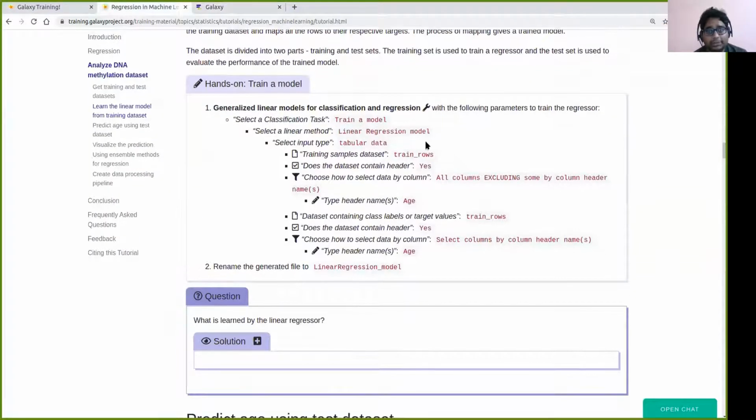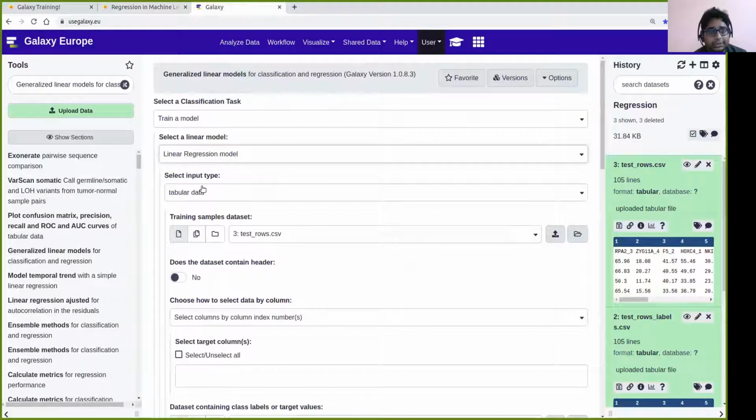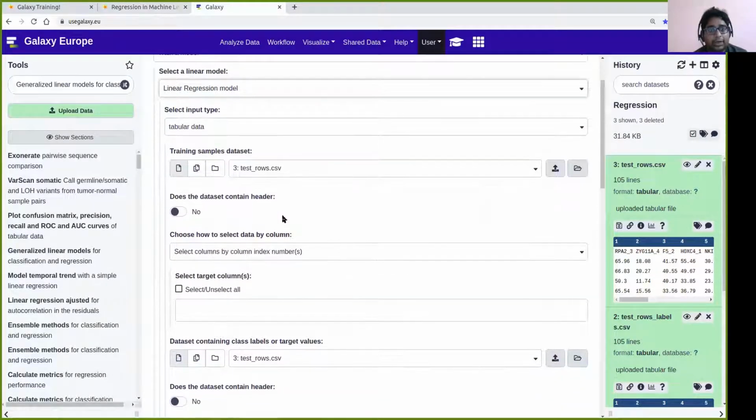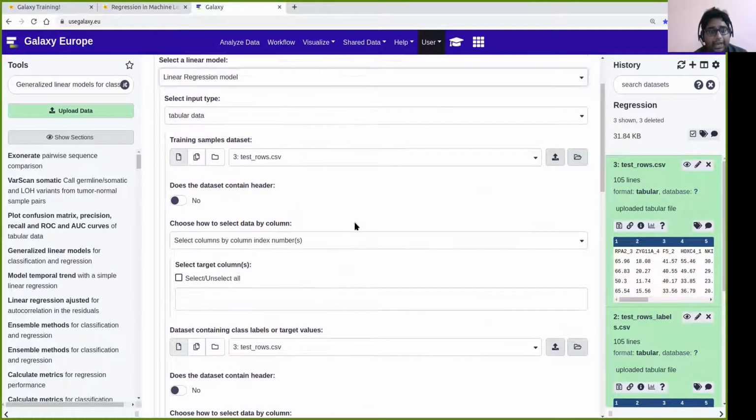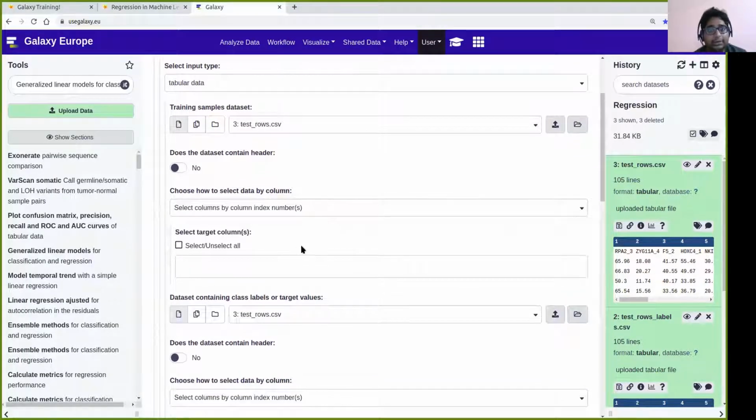Now our data is tabular. We will select tabular data. Now we have two sections. First, we need to select all the features, and then we need to select the target.